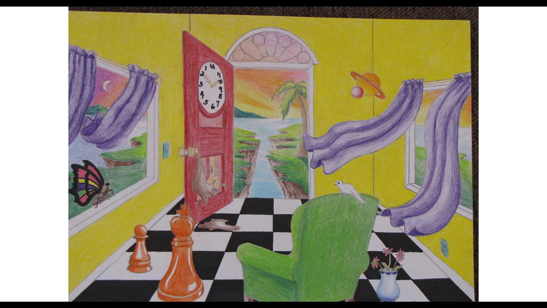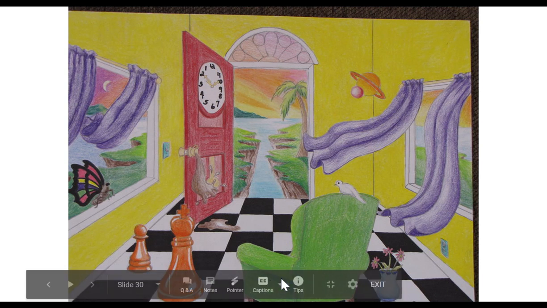This is probably my favorite example here. You can see that value was applied and that shading is beautifully done as it goes from light to dark to show the form of the curve of the curtains or the form of the chess pieces or the chair. And notice how every single line that has been used all goes to the vanishing point.